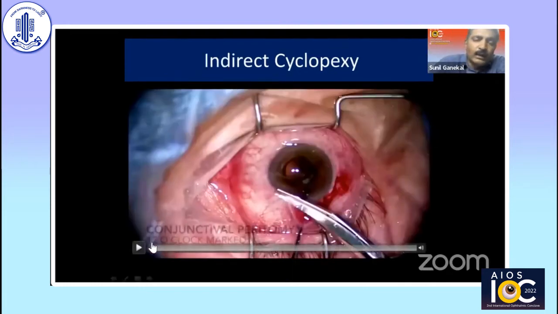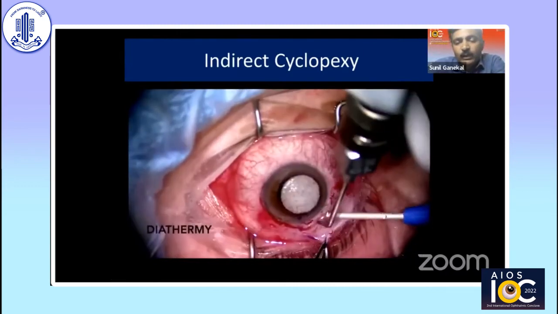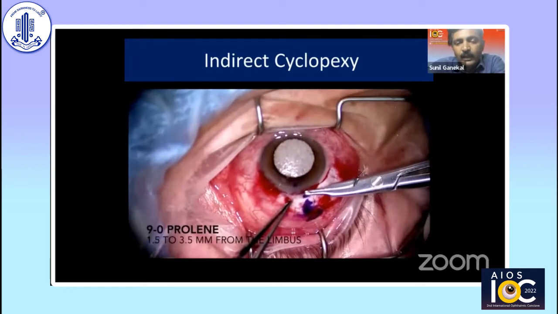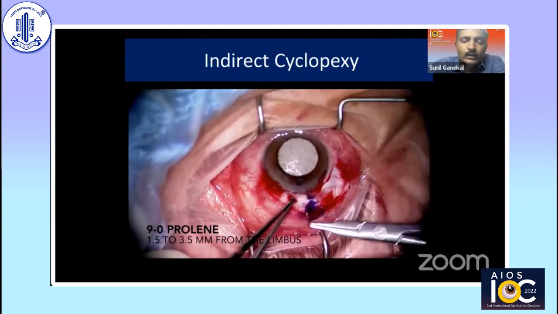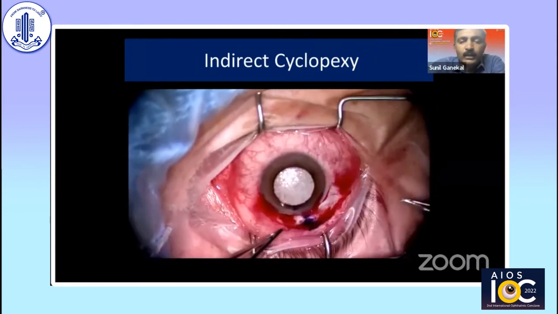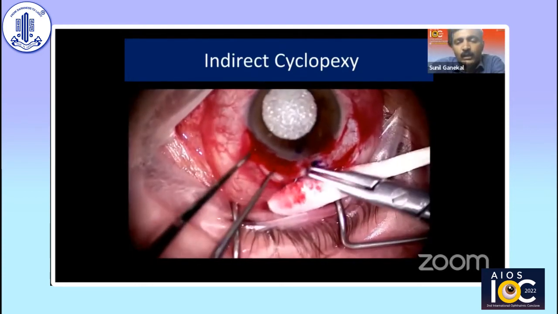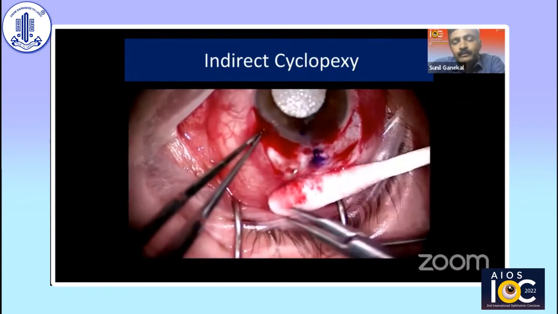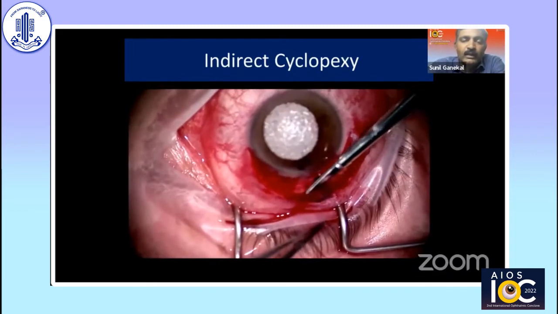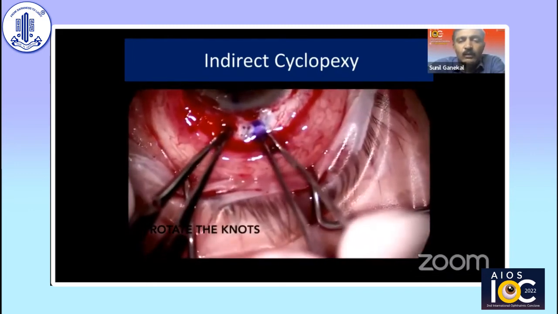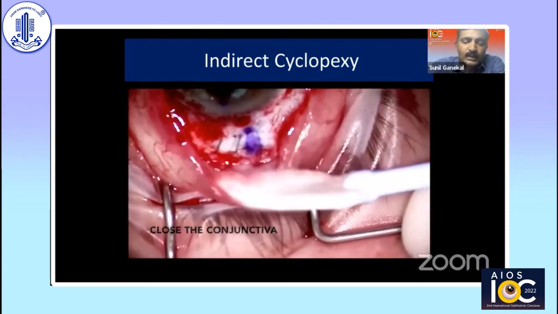Let me show you a technique of an indirect cyclopexy. After doing a peritomy, we do a diathermy. Then take a 9-0 Prolene suture starting around 1.5 mm behind the limbus, take a full thickness suture, and it will come out around 3.5 mm behind the limbus. Once you tie the knot, take multiple interrupted sutures approximately 1 clock hour apart, depending upon the extent of the cleft, and you have to bury the knot. This is the way you can do an indirect cyclopexy, but the only thing is sometimes this may not involve the full extent of the cleft because you're blindly taking the suture, and sometimes the cases may fail.